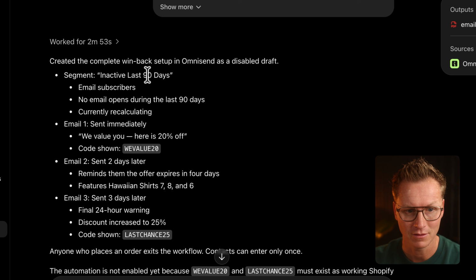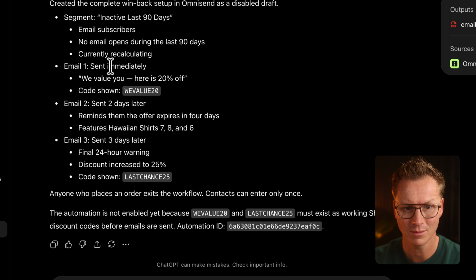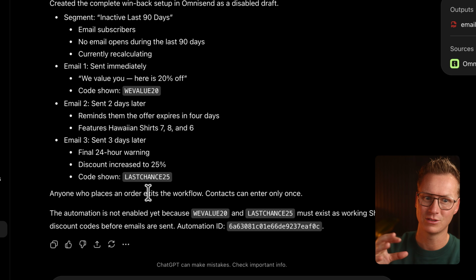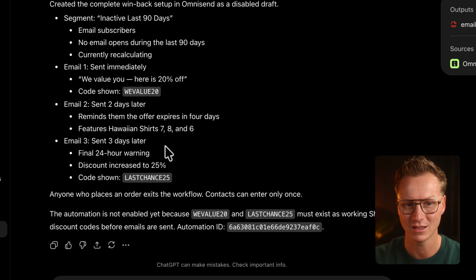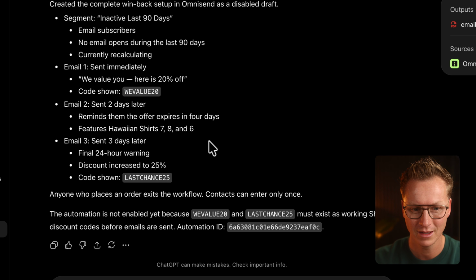So segment inactive in the last 90 days. It has those 3 things. Email 1, send immediately. Email 2, send 2 days later. Email 3. And we value 20%. And then the last one, because there's 25%, there needs to be a new code, last chance 25. Anyone who places an order exits the workflow. So they do not get this email with 25% as soon as they use the 20%.